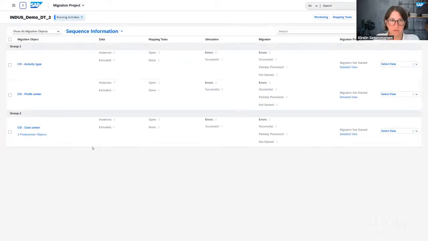So let's switch back. The second part, which you can see, is the data section. That's where you will find your data once you have selected the data. Then we have the mapping task functionality where you can do some renaming and confirm your mapping. You have the simulation section and the migration section. And here in the action part, you are always guided what is the next step you should do.